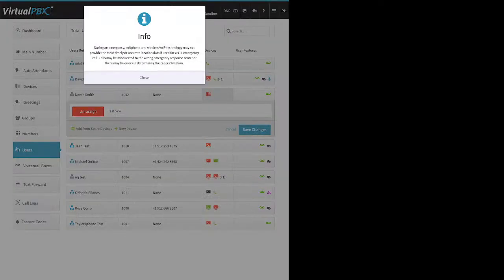All right, next up is soft phone. Now, whenever you add a soft phone or a web phone to the system, you're going to get this warning message. Please make sure you read it at least once. It's basically saying, hey, there's wireless VoIP technology, and if you dial 911 from a soft phone or a web phone, you might not be at the location that's associated with your E911. So you want to be careful about doing that.